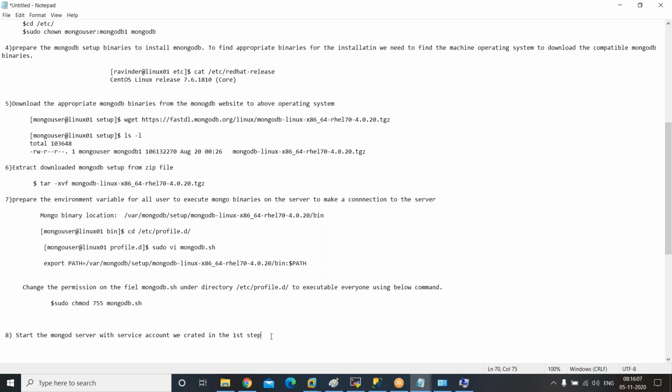Okay, good point you brought. So prepare the config file. This is very important again. The config file is called a YAML file. Prepare the YAML file for the MongoDB server to run in the background.